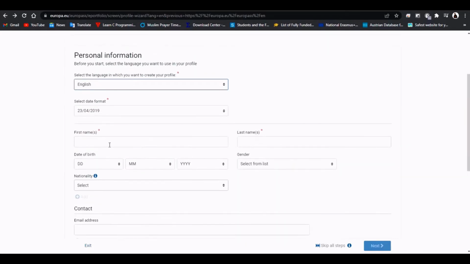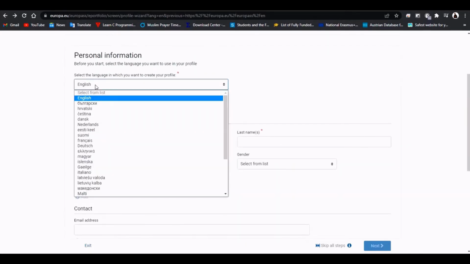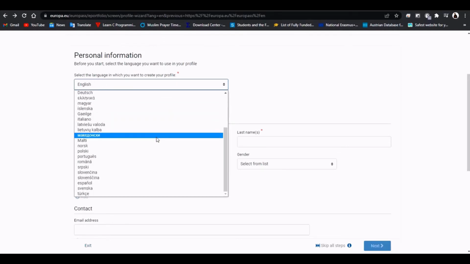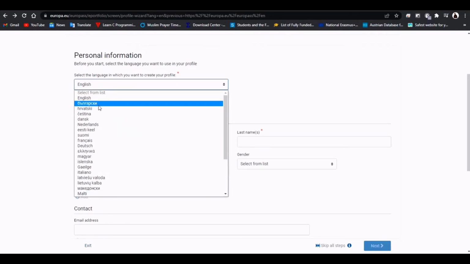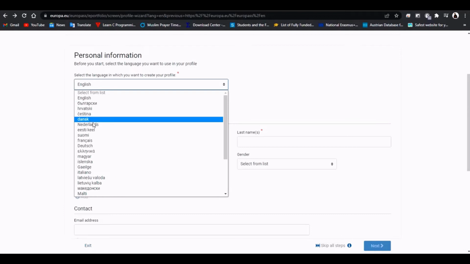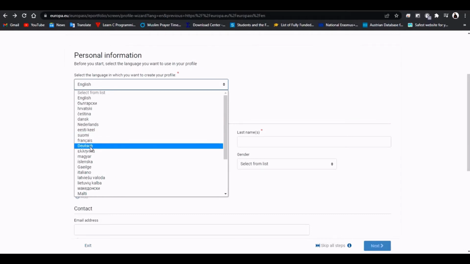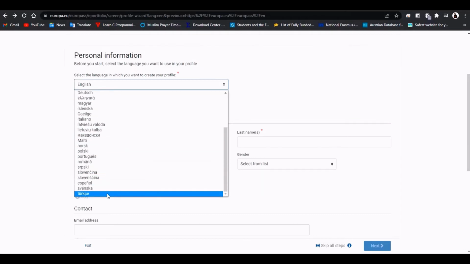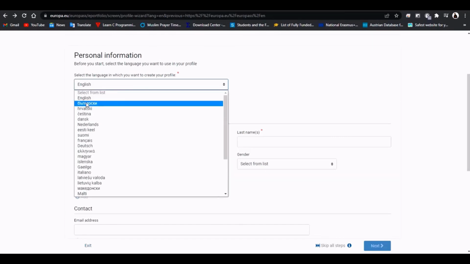So if you observe here, these are the languages. Europass CV is available in all these languages. English, I think this is Russian. You have other languages. You have Danish, Netherlands, French, Dutch. You have all these languages available. You even have the Turkish language as well. It's available for Europass. So you can choose any of these languages if you fall within this category.